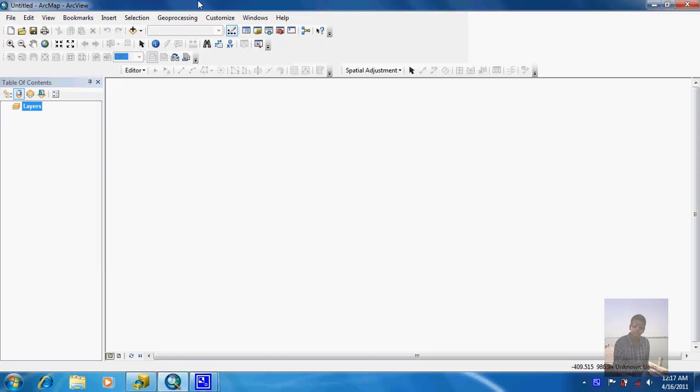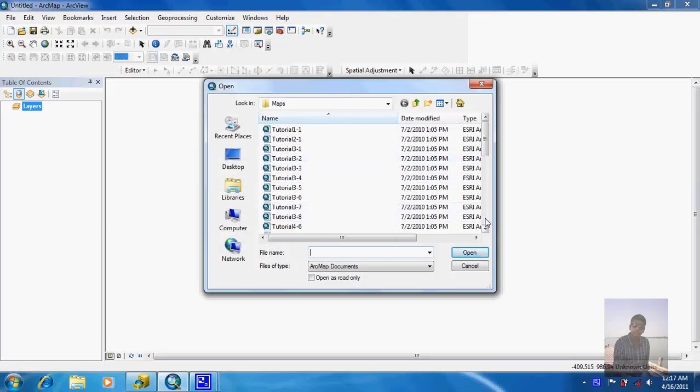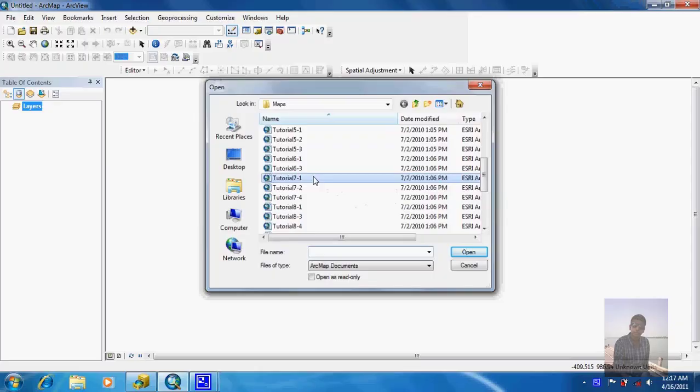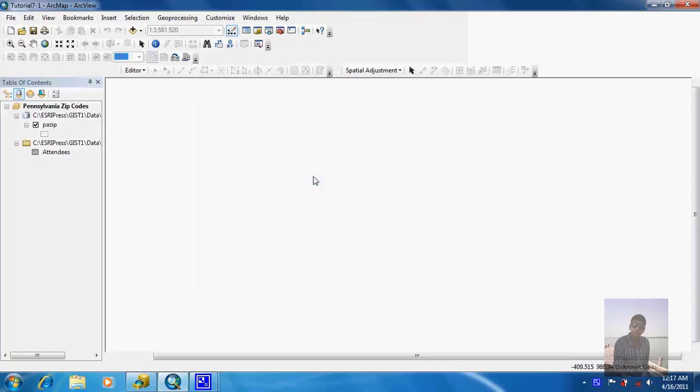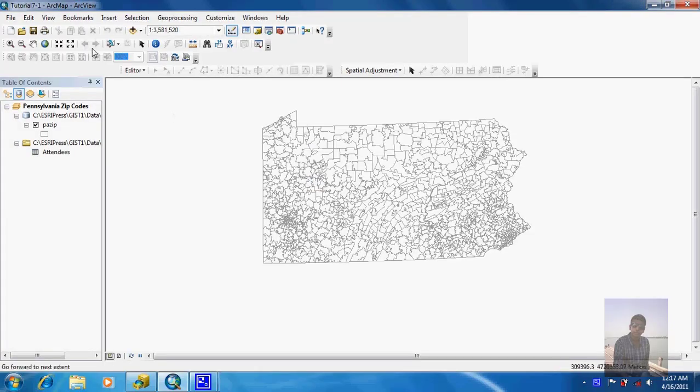This is tutorial 7-1. In this we're going to learn how to geocode data by zip code. So we're going to start off by opening up tutorial 7-1. Just going to zoom in a little bit better.